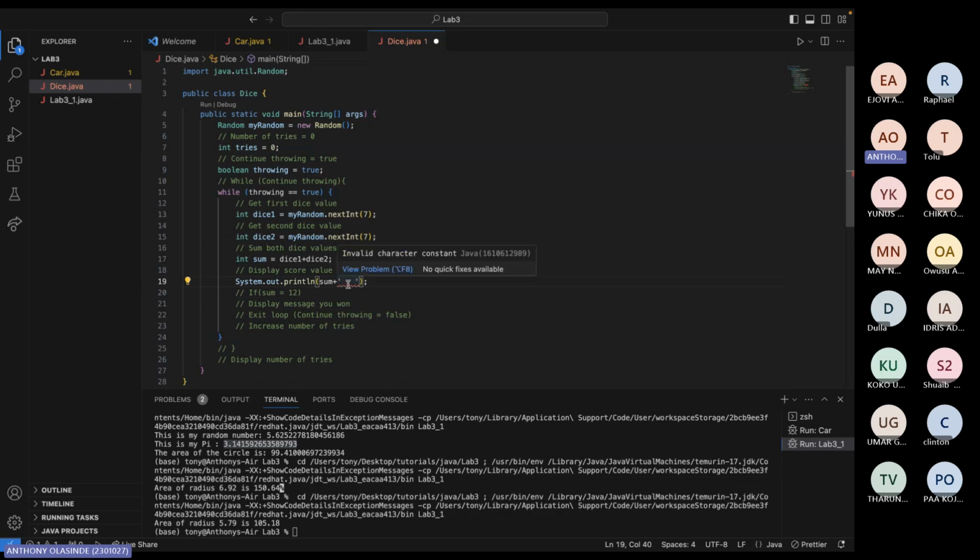Why is that? Oh, okay. Sum is an integer, and we are concatenating it with a string, so we need to convert the sum to a string. So str sum is how to do it. Sorry, I'm bringing Python into this class, don't mind me. Concatenating. I think this should work.